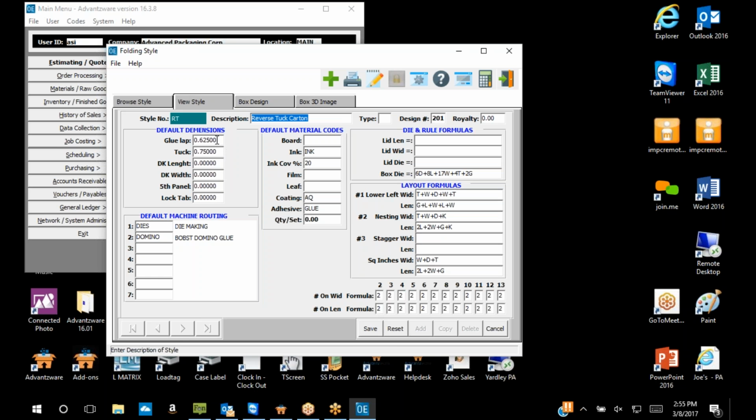So you can have default dimensions for a glue lap, for a tuck, double knife, panel sizes. You can have default machines. But normally our system is going to automatically route a lot of different things. Gluers, no, you should put your default gluer in here. But printing presses, die cutters, sheeter, things like that do automatically route. You can put default materials in here. If it was a 2-piece box, you could put the quantity per set as 2.